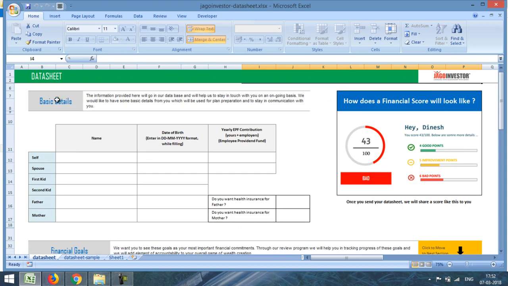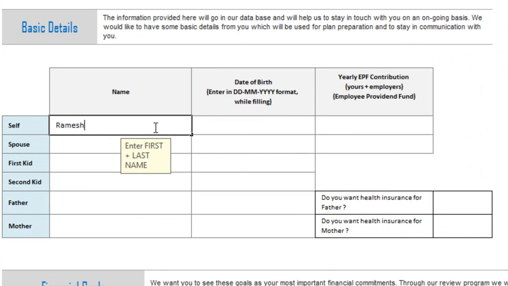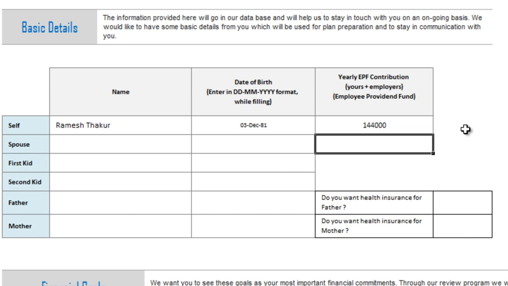The first thing you can do is enter your basic details. I'll just start putting some random data. So let's say I'll put the name, the date of birth, and the yearly EPF contribution. This contribution is yours and your employer's contribution, the total contribution you are doing on a yearly basis. So let's say your personal EPF is 6,000 rupees, and your employer's is also matching it, so 12,000 into 12. That will be 1,44,000. So you enter the whole amount here.